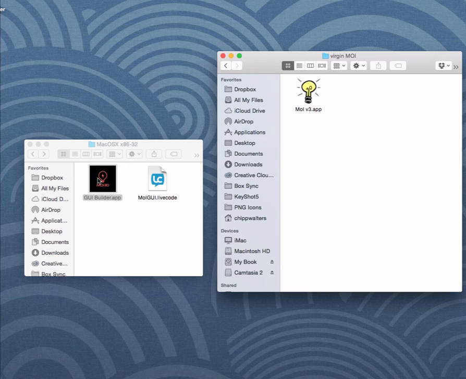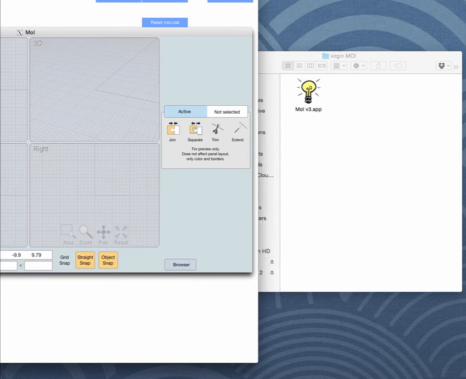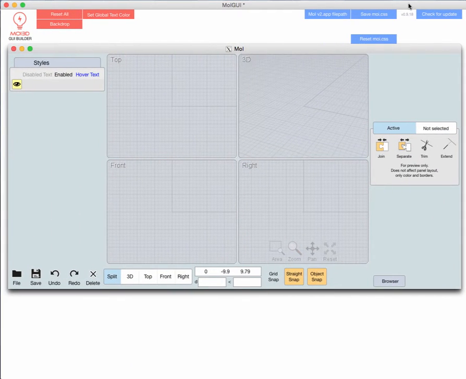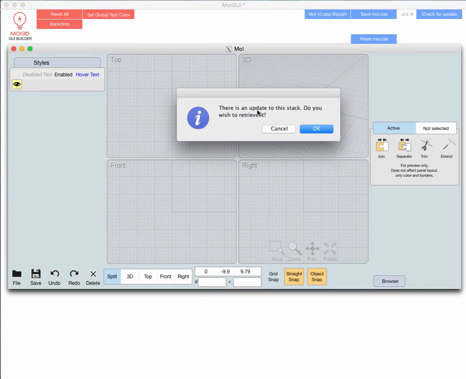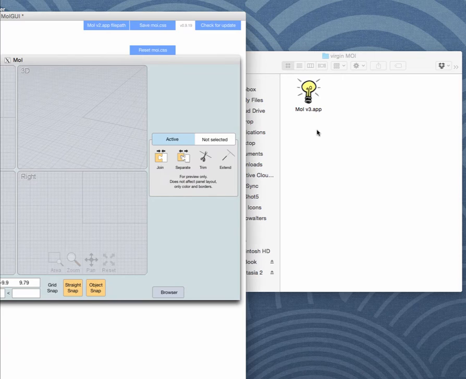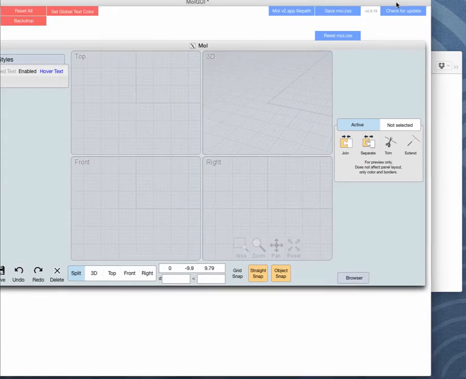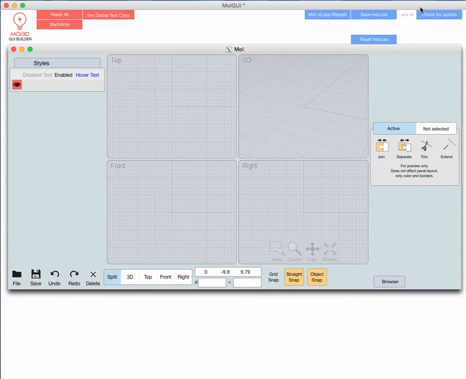We start off by using this GUI Builder app. Once you launch this app, it's going to work for the Mac and PC. There'll be two different versions. You want to click this check for update, and when you check for update, it'll say there's an update out there. It'll retrieve it and bring you the new version down, and then you can get started right away working on it.